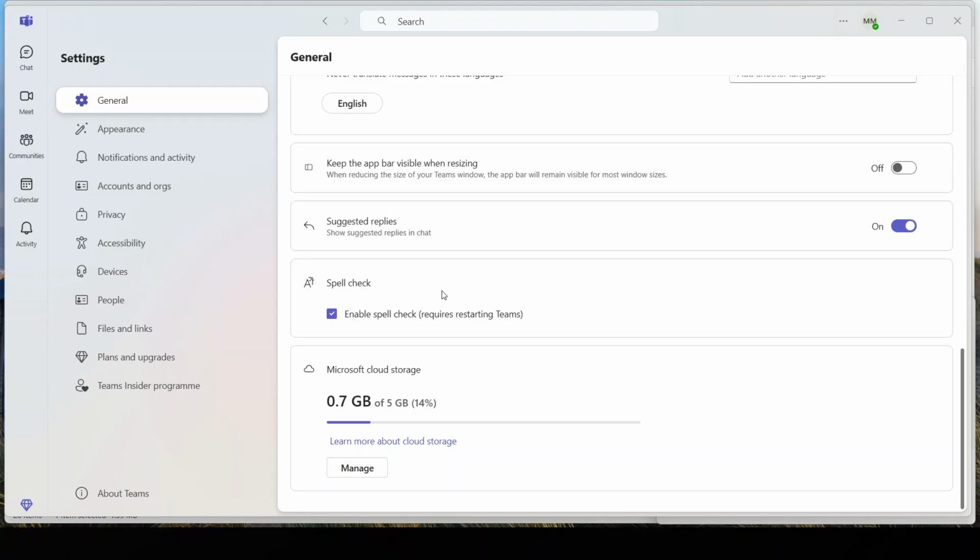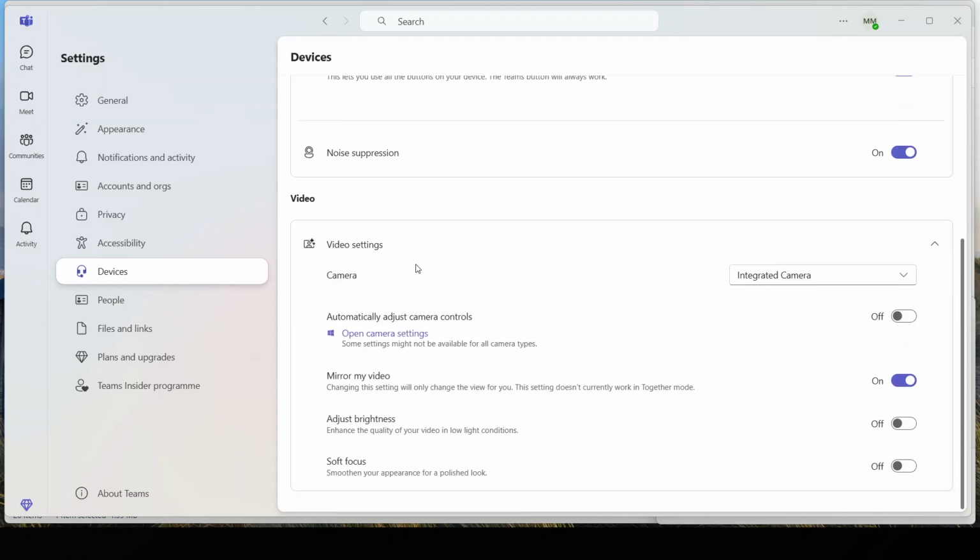Look for the live video preview. It will show the current view of your camera. Here comes the crucial part. In the camera settings, you need to find the option that says Mirror My Video.